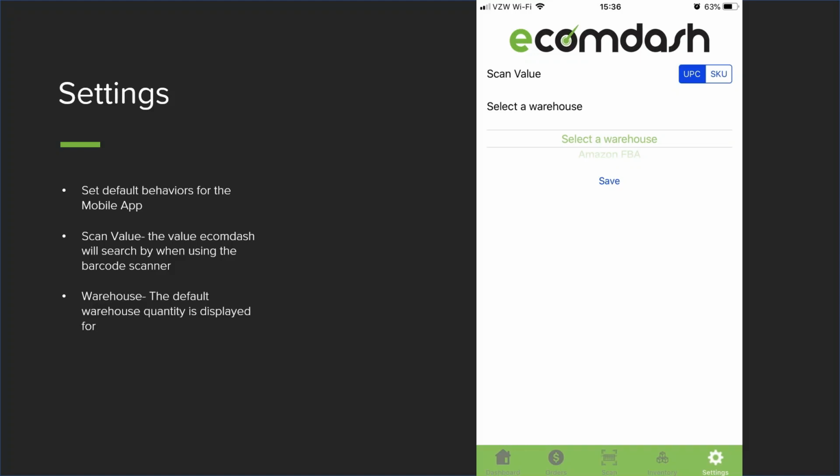If this happens to be set to UPC and you scan an actual product barcode that's encoded differently, Ecomdash might not find the right product because we're not looking for that value in the right spot.